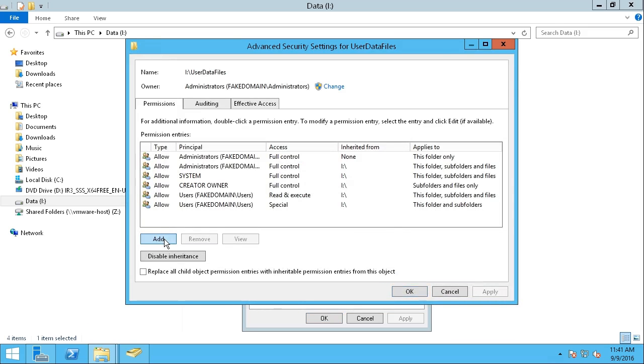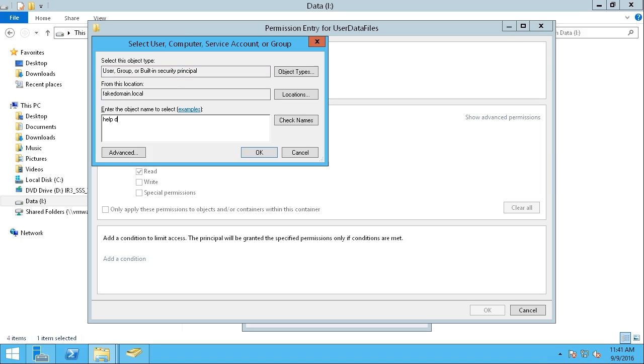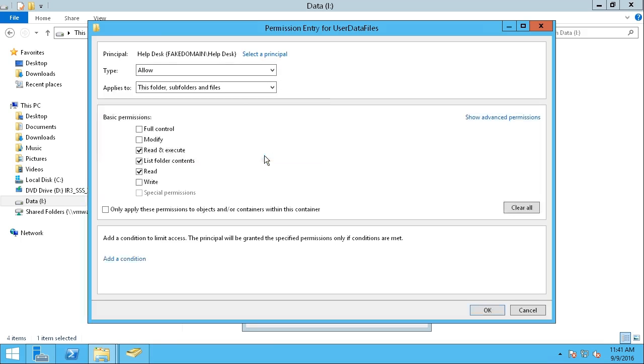And from here, I'm going to click Add. I'll then click on the Select a Principal link, and I want to add the Help Desk group, so I'll go ahead and type that in and check the name. Looks good. I'll click OK. So my Help Desk group can either be allowed or denied access to this part of the file system. Well, we want to allow it in our scenario. I want to make sure that they are allowed the permissions that we will set to the folder itself, as well as subfolders and files within it, whether they exist now or they will exist later, because permissions in the file system get inherited by default.